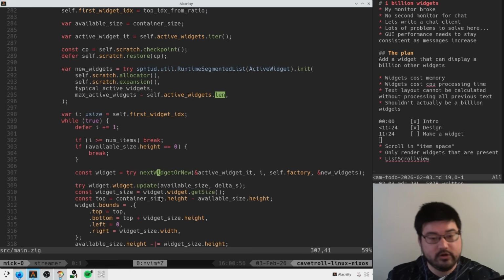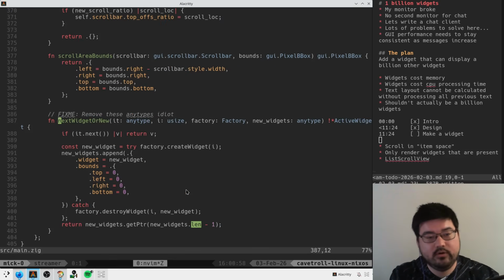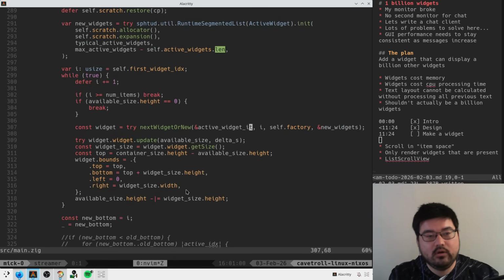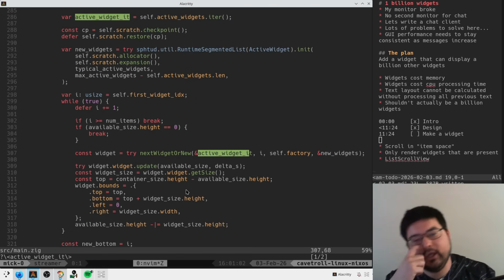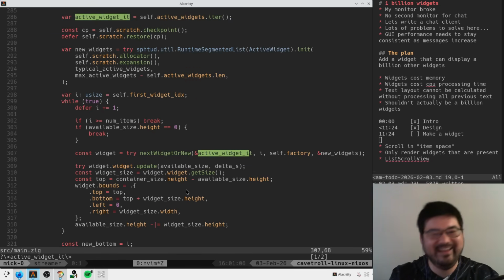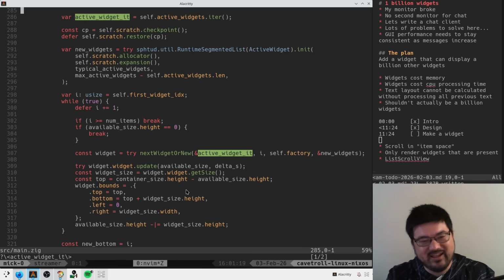Next widget or new? Oh, because we're assuming that the active widgets are going that way. So we need to be able to iterate backwards, right? Is that true? No.